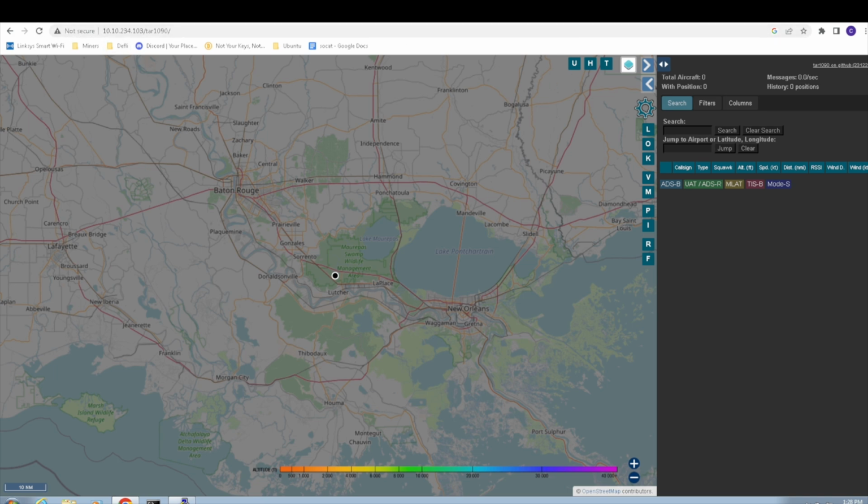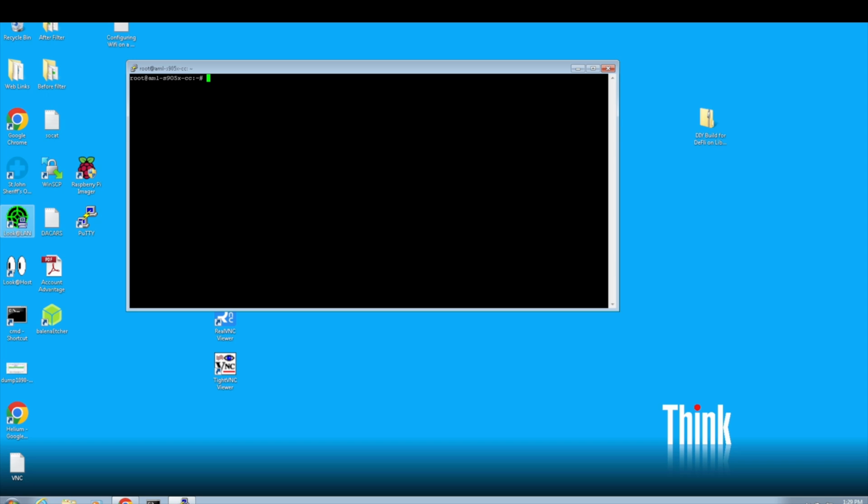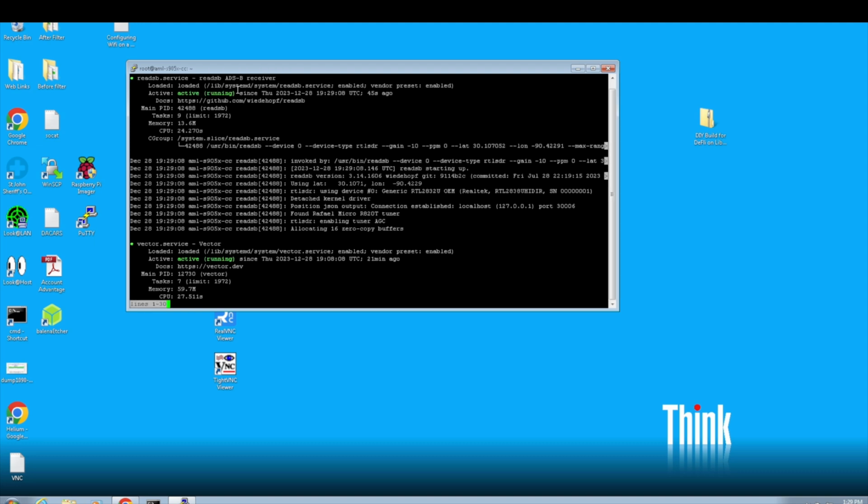Now, after some time, you should be able to go to wingbits.com. It only takes 15, 20 minutes at the most to show online. You can always run systemctl status readsb vector, and that will tell you if they're both running. Mine are both running, so that's good.